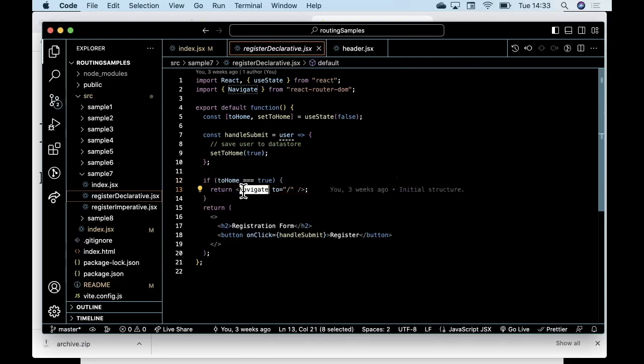Now, technically, returning a component means that this component is mounted onto the DOM, and technically that's what happens, but it doesn't actually display anything on the screen. What the navigate component does behind the scenes is it changes the browser's URL address bar. And in my case, I changed the URL address to just the root path, if you like.